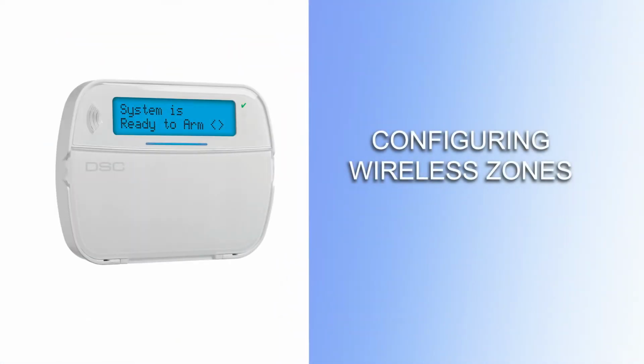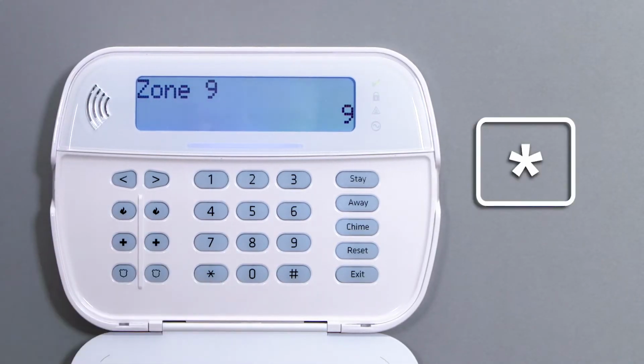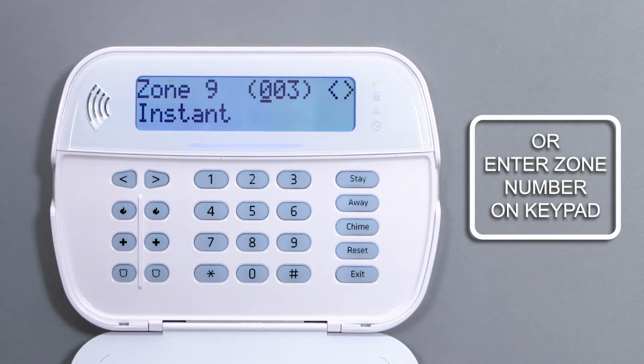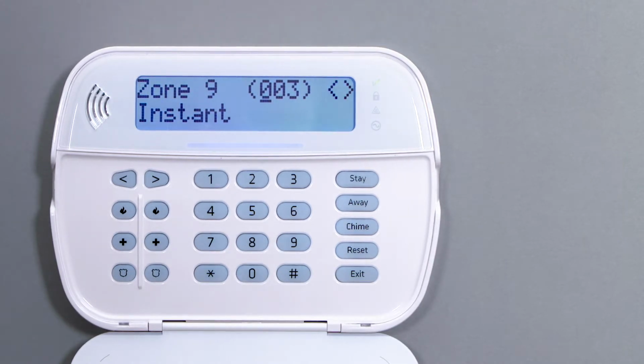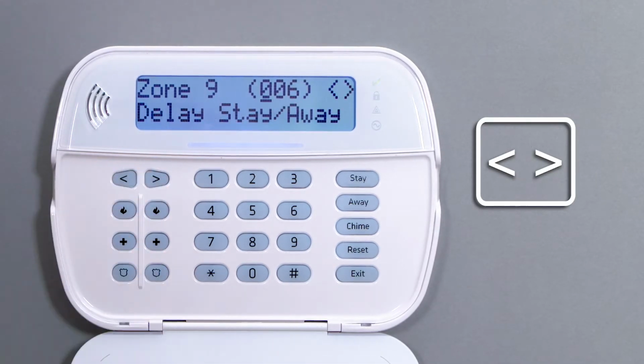Configuring wireless zones. Once the zone number appears, confirm it by pressing * or by entering the zone number into the keypad. Next, select the zone definition by using the arrow keys to scroll to the desired definition.